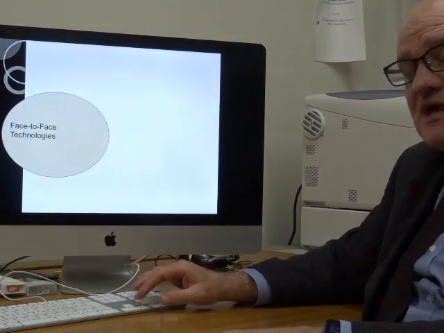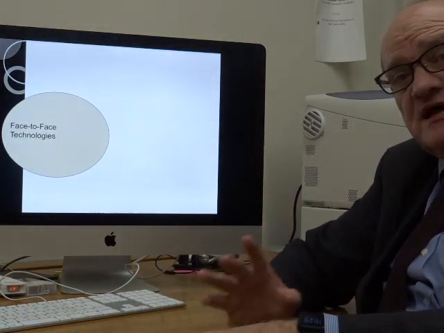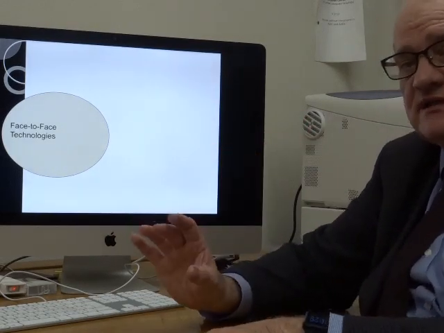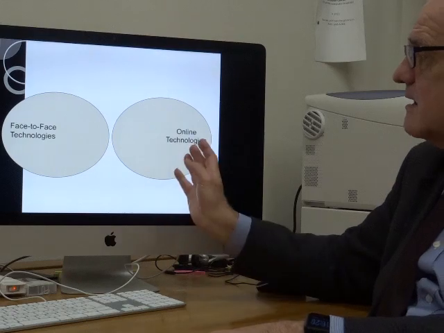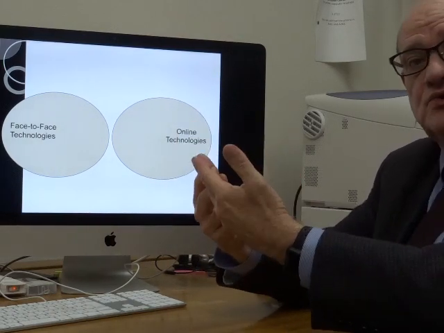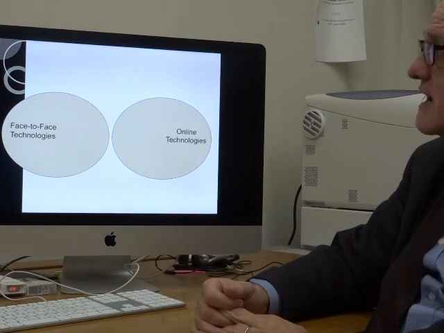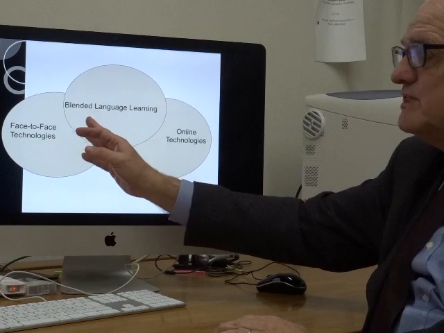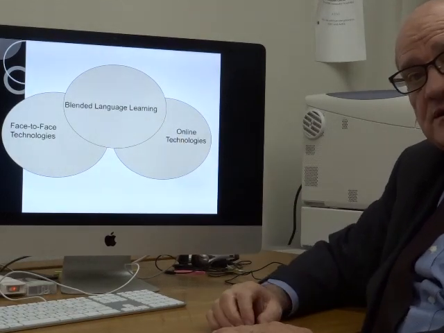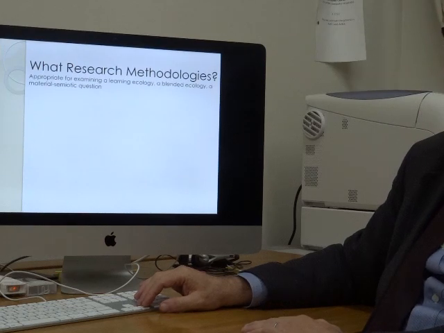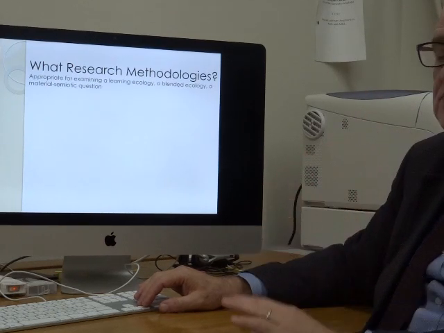So what we have is a face-to-face technology in fast pair switching, also called carouseling, combined with recording that's uploaded to an LMS like Moodle or other kind of computer technology. And this is called blended language learning. What research methodology do you use for blended language learning?